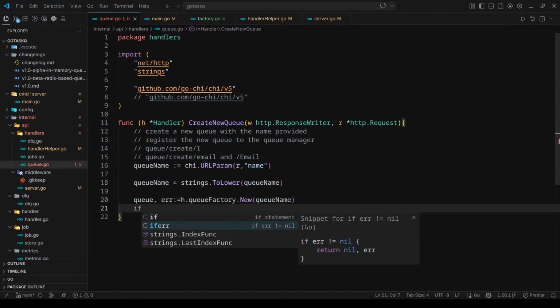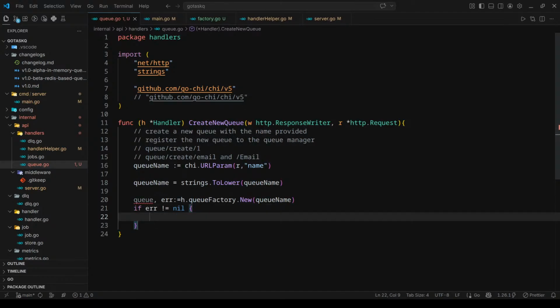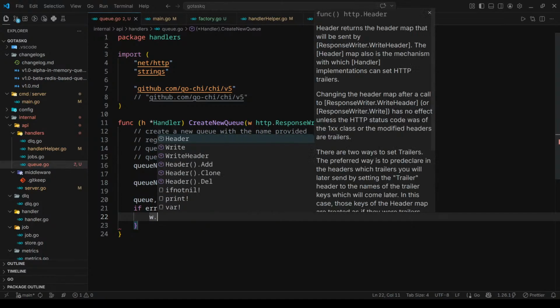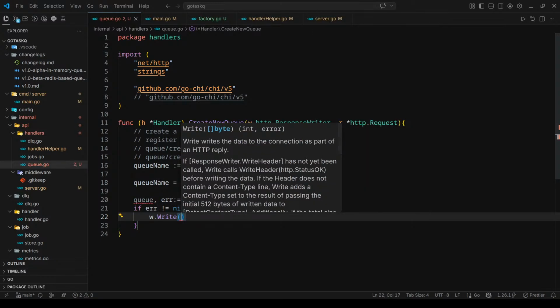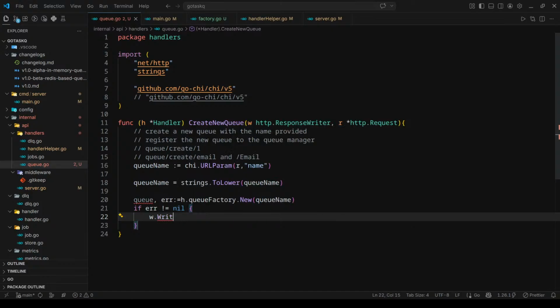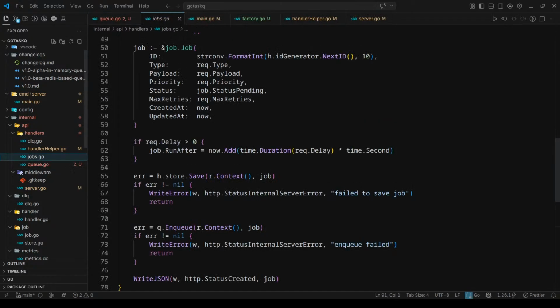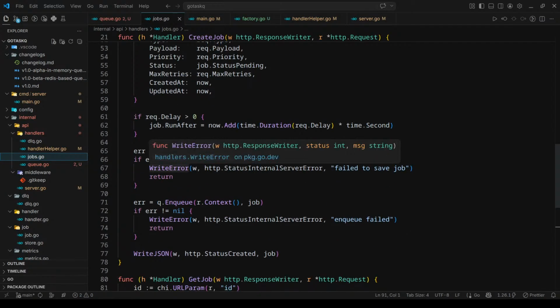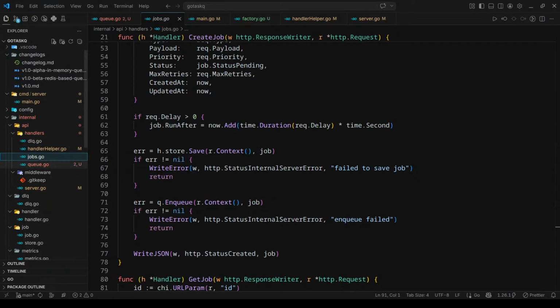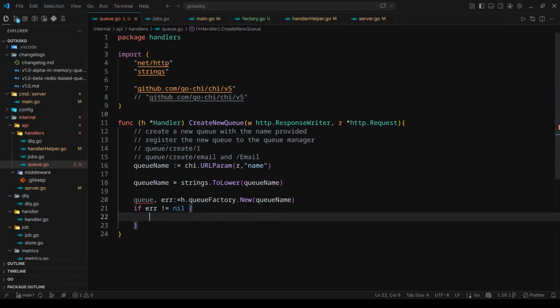Before that, I have to check if there is an error. What I'll do is I'll write a response to w dot write. How was that, like how I'm writing error? Yep, I have defined this. That was the issue I was thinking of. Write error. Yep, I'll use write error instead.